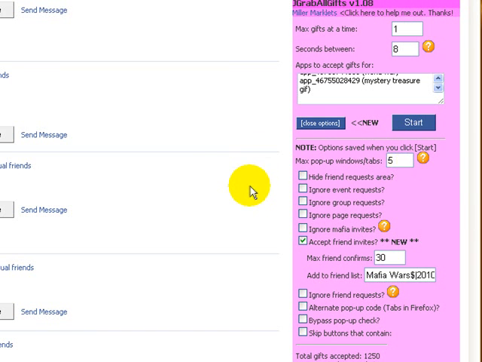That basically means it will be accepting 5 gifts at a time simultaneously. This does not mean it will only accept 5 gifts. This is how many pop-up windows it will maintain. After the 5th gift, when it gets to gift number 6, it'll reuse the first pop-up window that it created. So that's why you want to make sure that your seconds between here is sufficient enough to let those pop-up windows completely load.